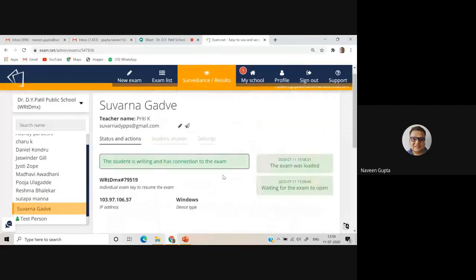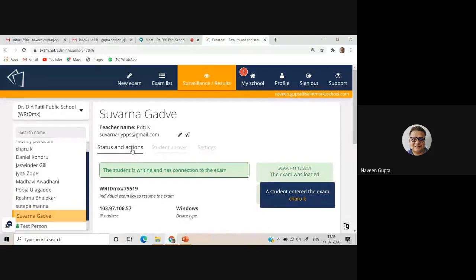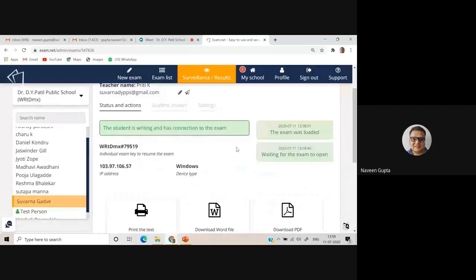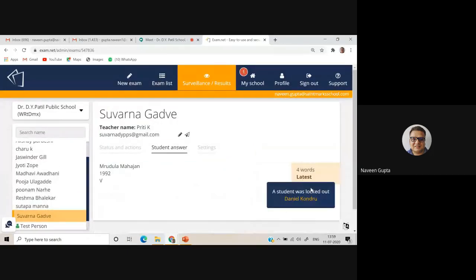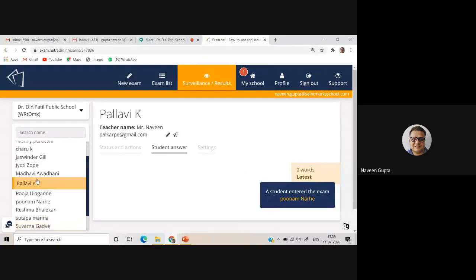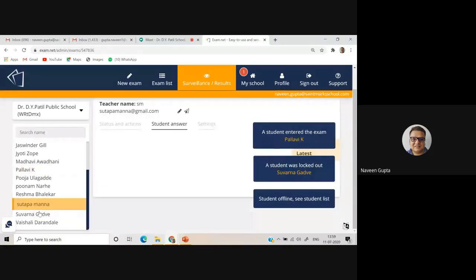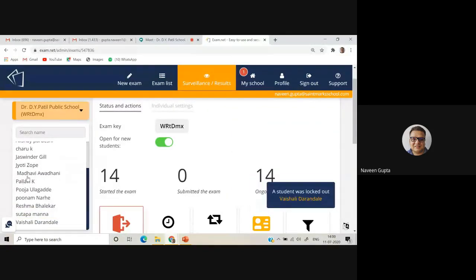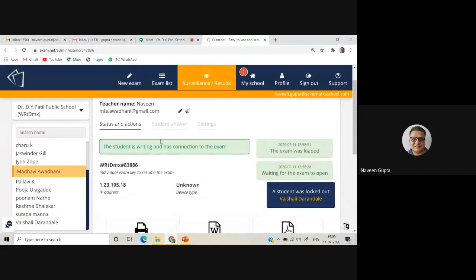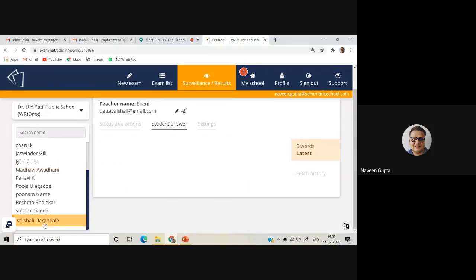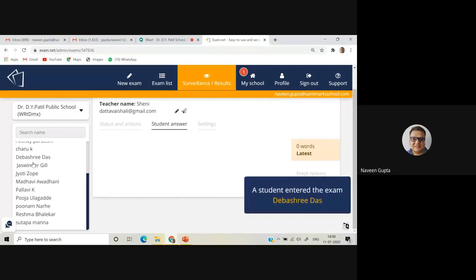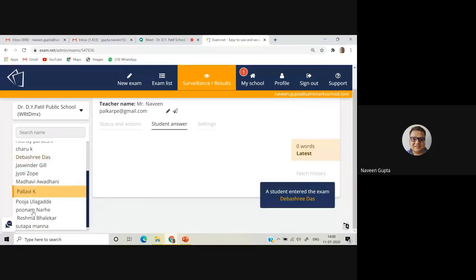Now I can see here the status and action, student answer, settings. So I'll click student answer. Ma'am has entered, she has written the year. So I can see in real time what ma'am has written. Pallavi ma'am has just signed in. So you can see what the people are writing. I can see who is writing something. Vaishali ma'am has not written anything. If you are writing an answer, I can see here what you are writing.